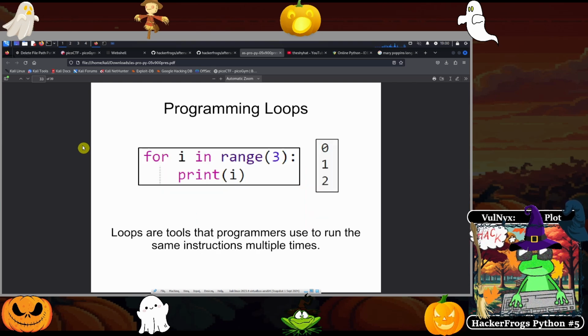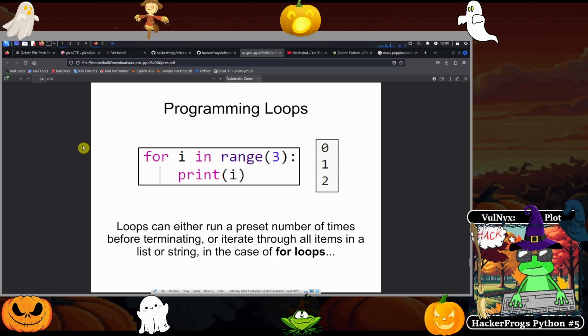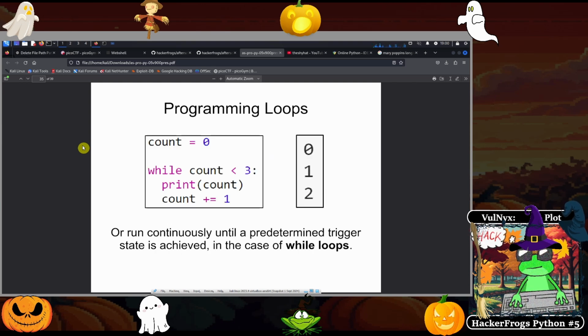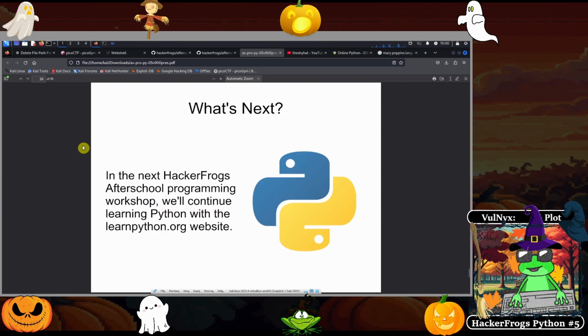Programming loops. Loops are tools that programmers use to run the same instructions multiple times. Loops can either run a preset number of times before terminating, or iterate through all items in a list or string in the case of for loops, or run continuously until a predetermined trigger state is achieved in the case of while loops.